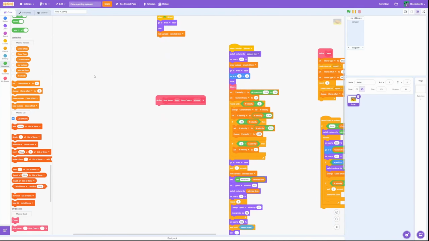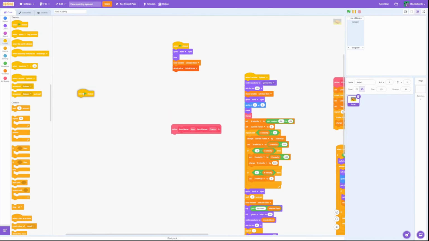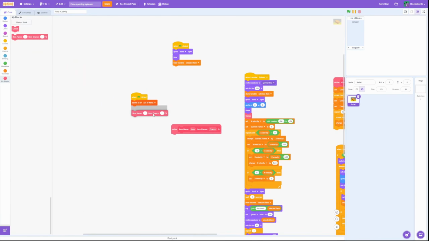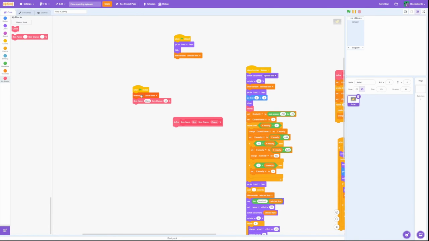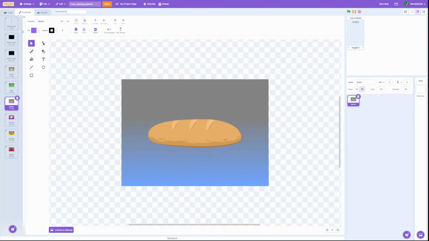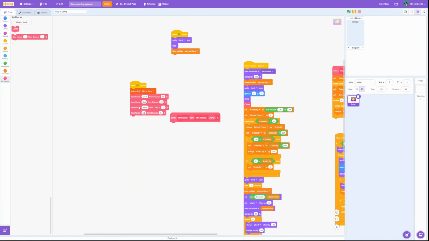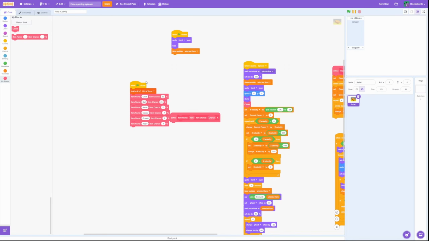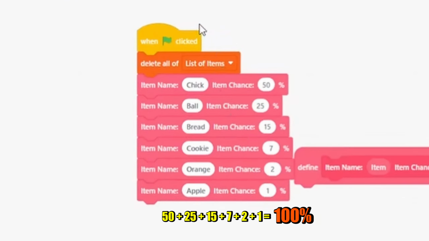What we want to do now is drag out a new green flag block, add a delete all from list block, and then start typing in your costume names along with the drop chance. It's highly recommended that all of the values add up to 100% for clean balanced results.